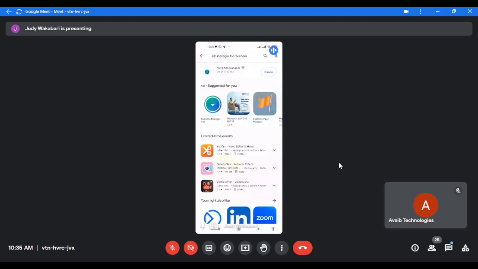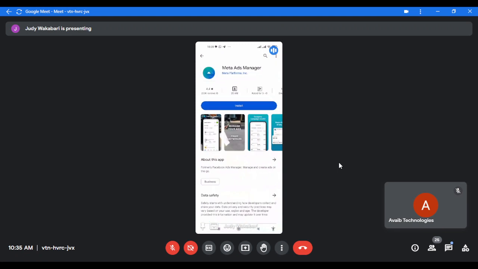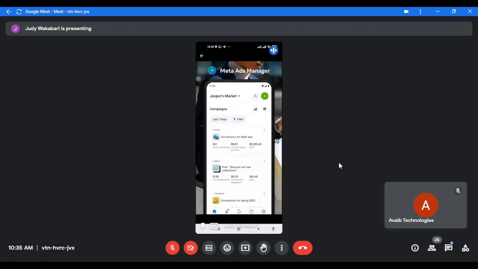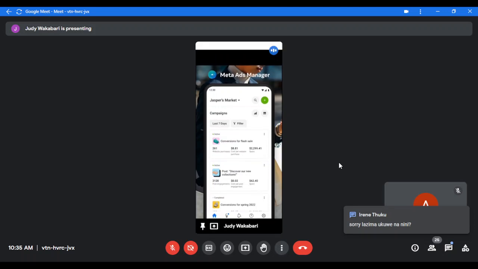And my phone is crying memory. So let me not download it, guys. My phone has no space. I barely have space.